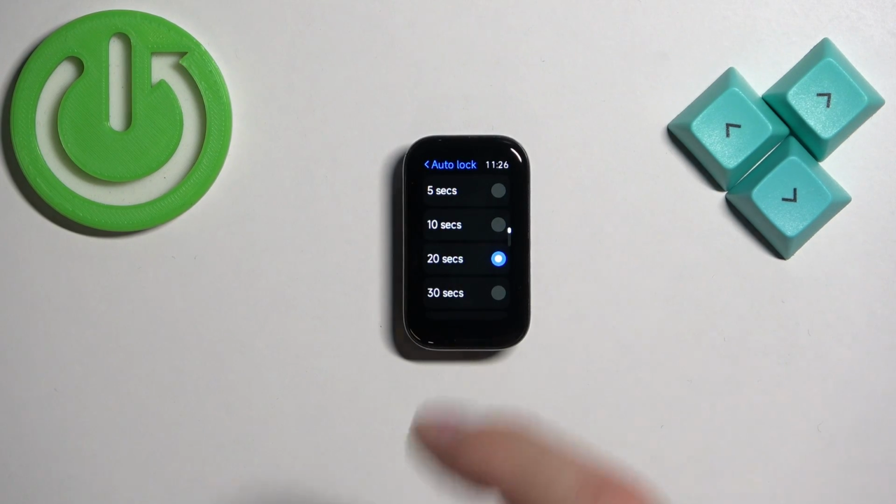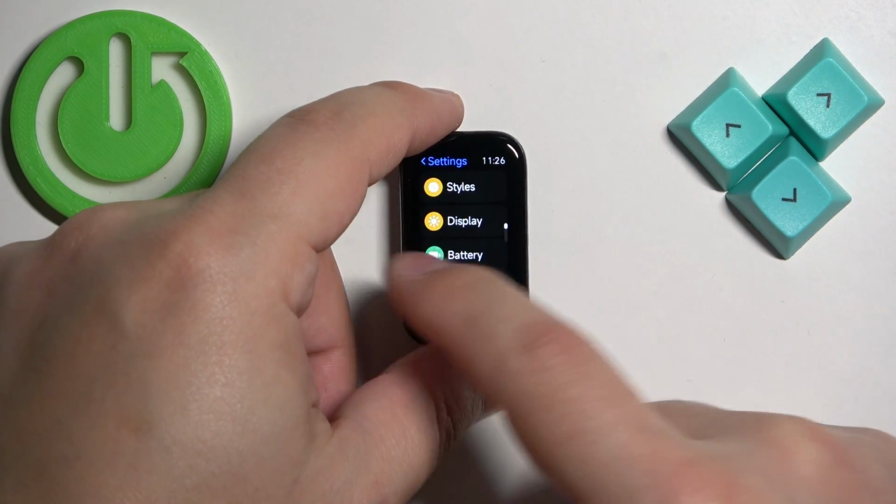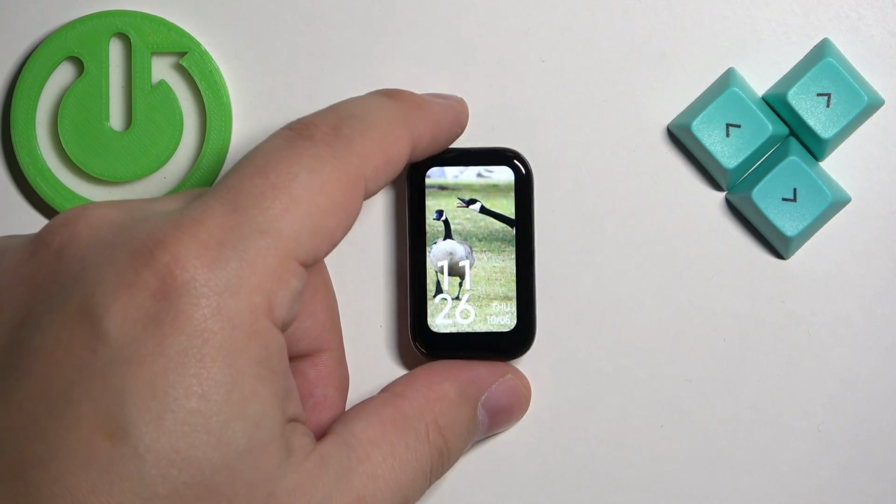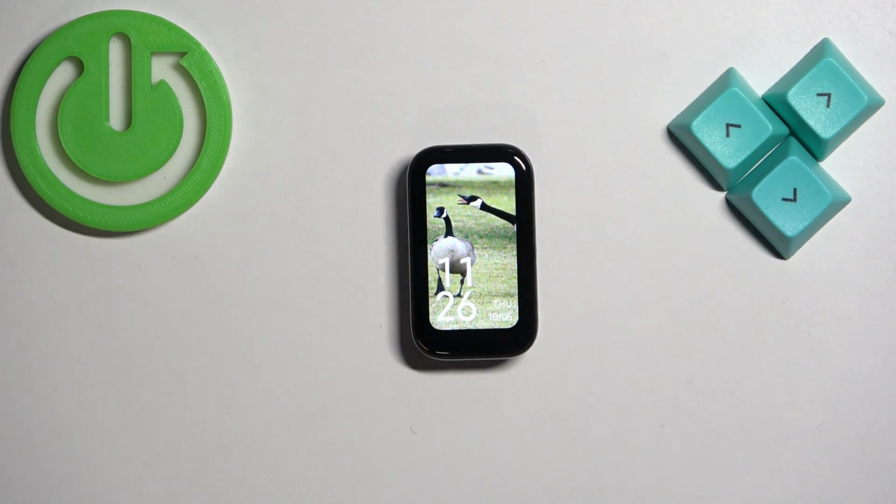And once you select it, you can swipe right on the screen to go back to the watch face. I selected 20 seconds, so my screen should turn off automatically after 20 seconds of inactivity. So basically, not touching the touch screen.